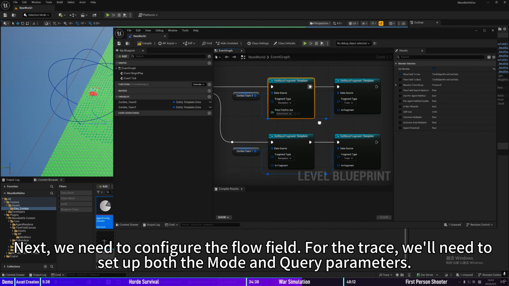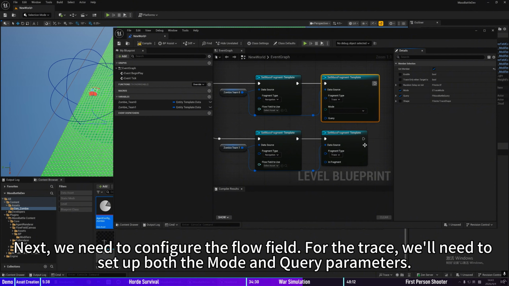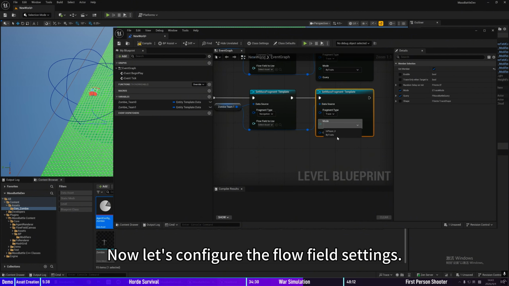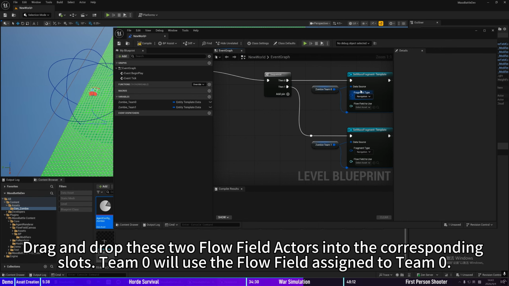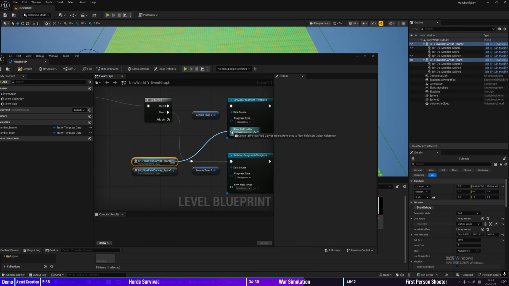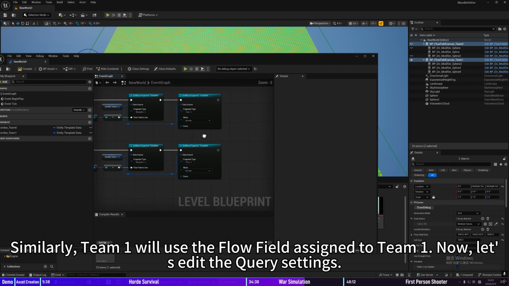Next, we need to configure the flow field. For the trace, we'll need to set up both the mode and query parameters. For the mode, select by traits. Now let's configure the flow field settings. Drag and drop these two flow field actors into the corresponding slots. Team 0 will use the flow field assigned to Team 0. Similarly, Team 1 will use the flow field assigned to Team 1.